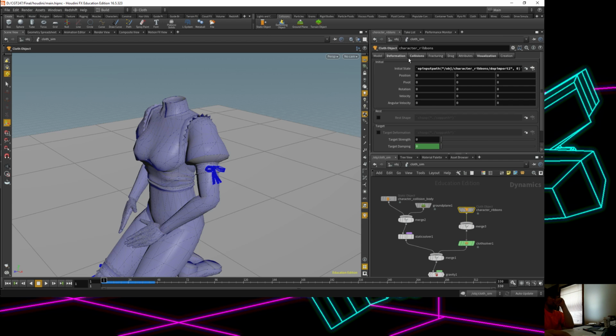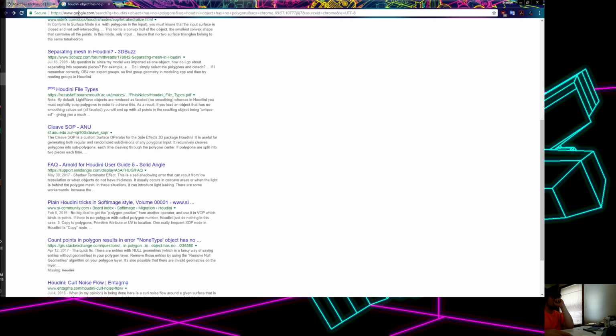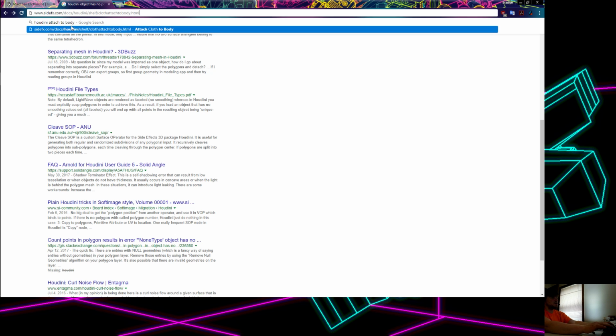I might have to take this back into Blender and set some of this up that way. That might be easier. Save some computational time. I'm actually a little bit bummed about that, to be honest with you. Huh. Well, I might as well just read up on the attach to body. Attach to body.